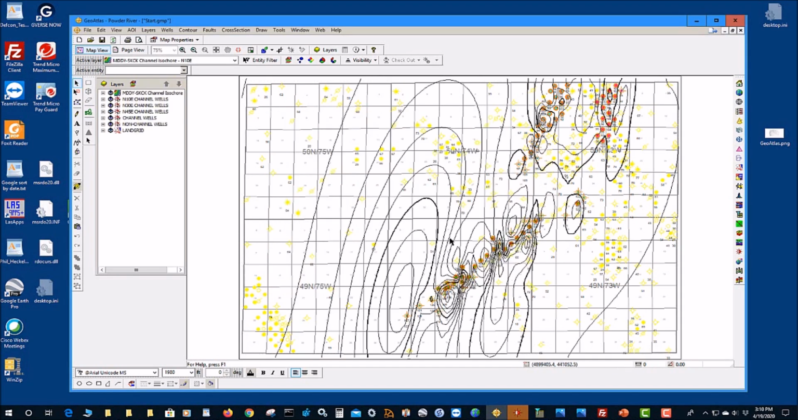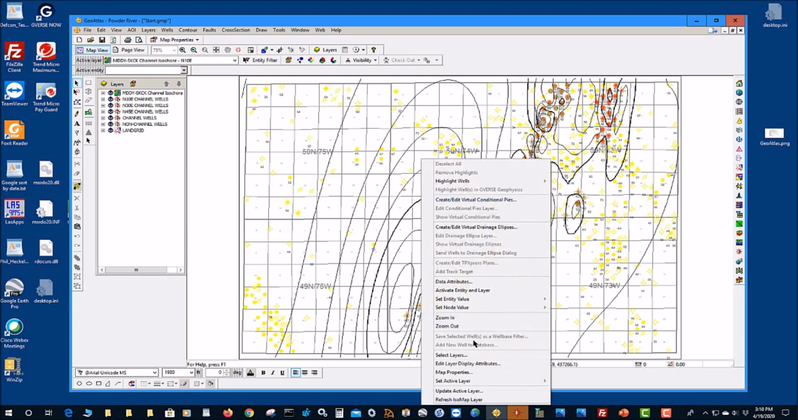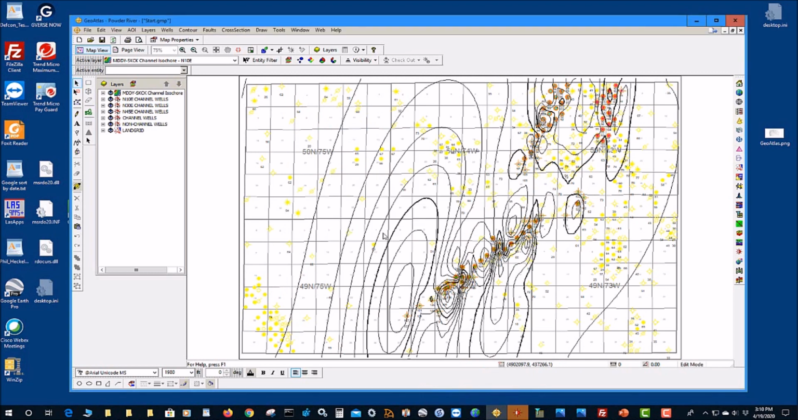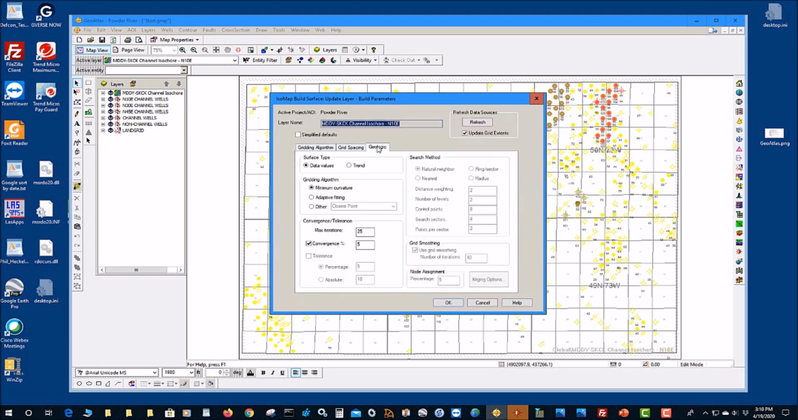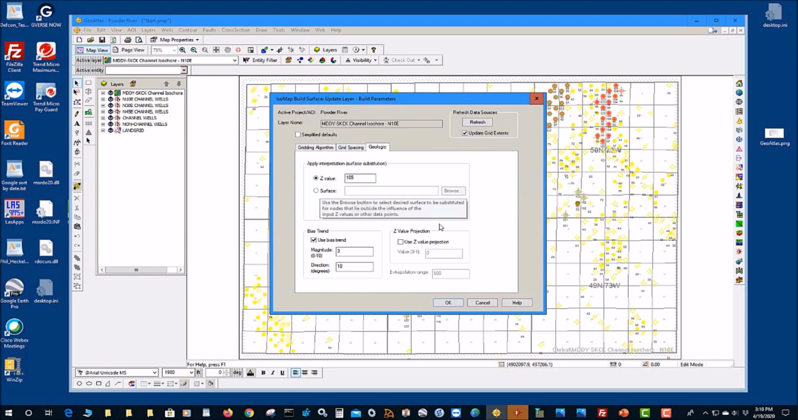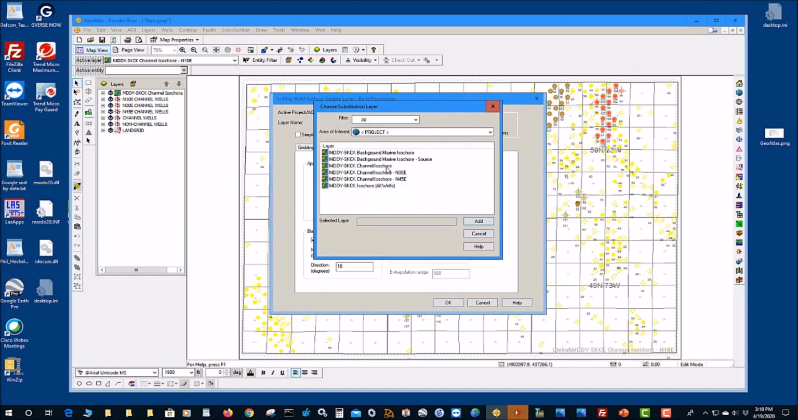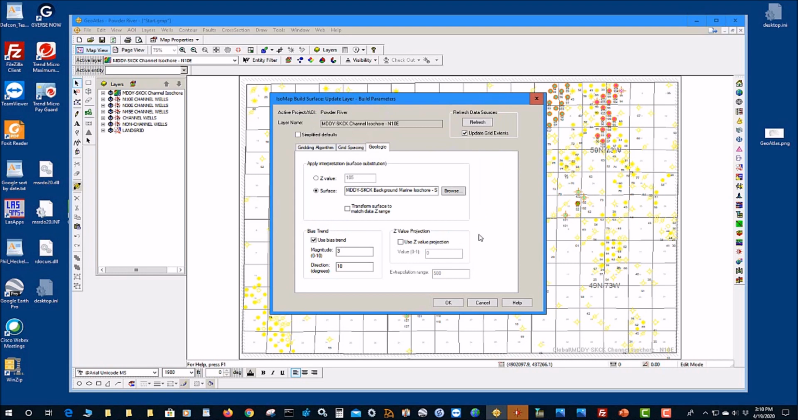All right. Whoops, I forgot one thing. Only the most important thing. Let me go back to update active layer. All right. In addition to the bias, I'm going to substitute the marine background layer, if you will. I've actually made a copy of it, and I called it Muddy Skull Creek Background Marine Isocore Source. Okay, and we're going to add that, and that is going to be our Surface Substitution layer.